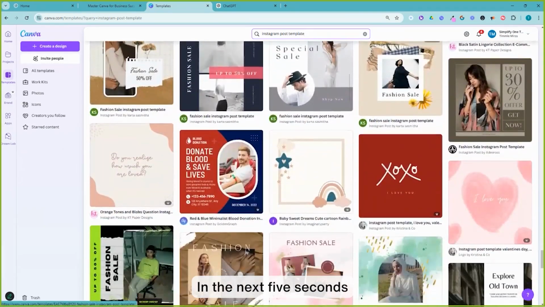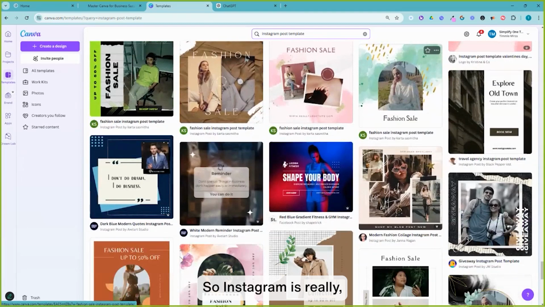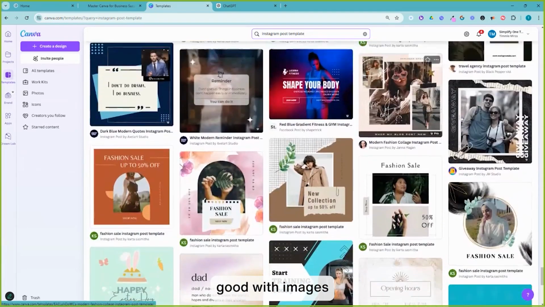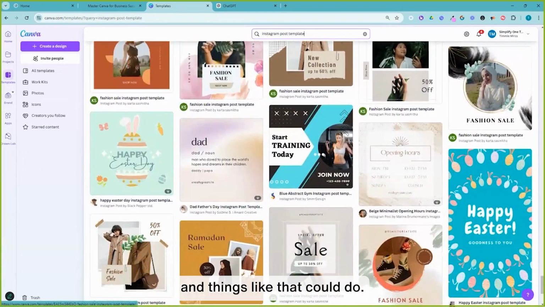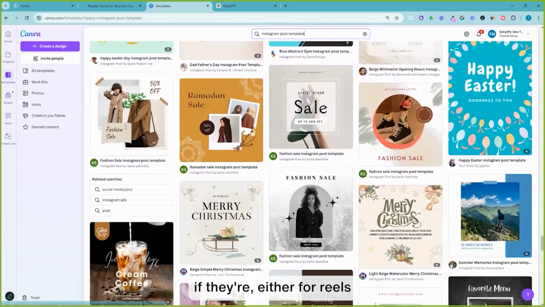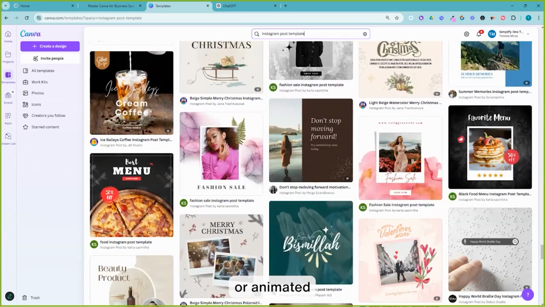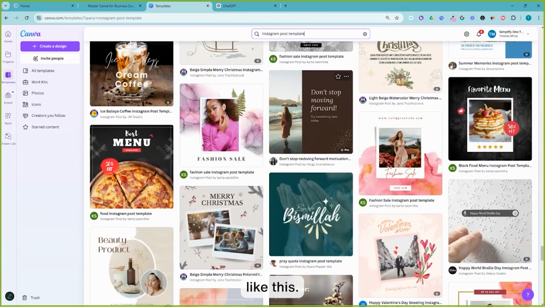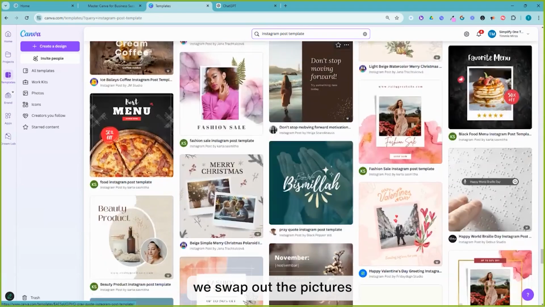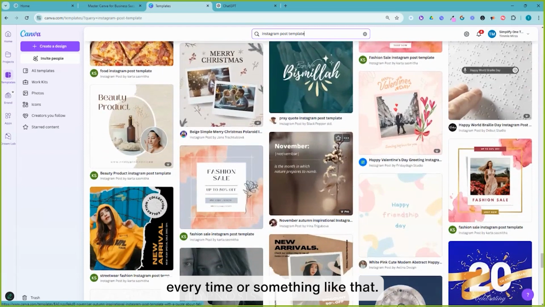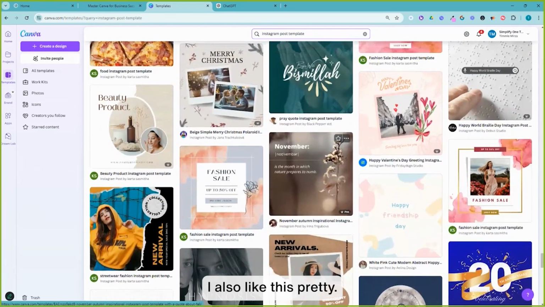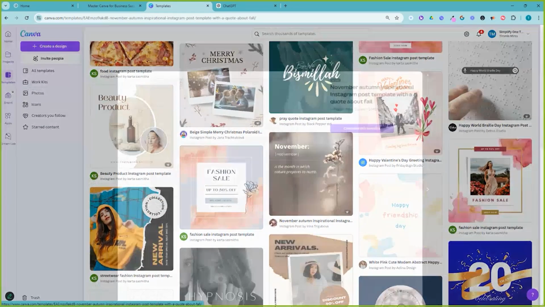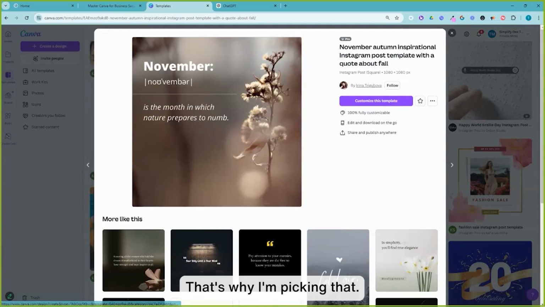In the next 5 seconds, I'm going to pick something. So Instagram is really good with images and things like that. Quotes do well if they're either reels or animated or something like that. So we could do something like this also, where on the left, we swap out the pictures every time or something like that. What do you think? I also like this. It's pretty. All right, let's go with this. This doesn't have a pro next to it. That's why I'm picking that.